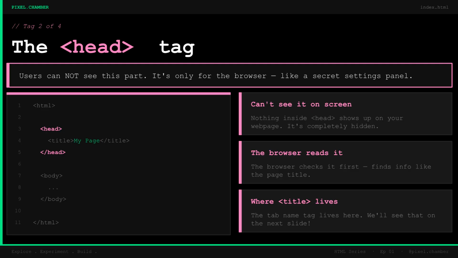Next, the head tag. This part is interesting because users cannot see it. It's like a hidden settings panel for the browser. Inside head, you put information that the browser needs but doesn't display on the page. For example, the page title lives here. The browser reads the head section first before showing anything. So even though users don't see it, it's very important.